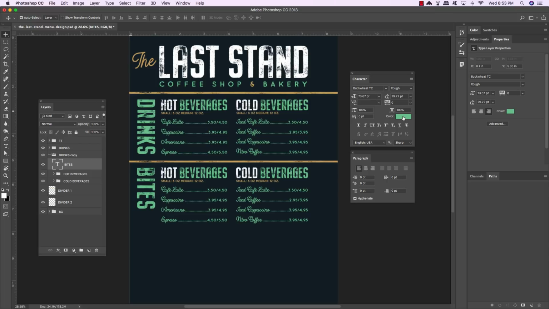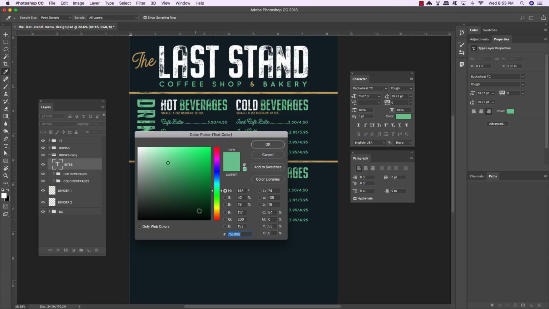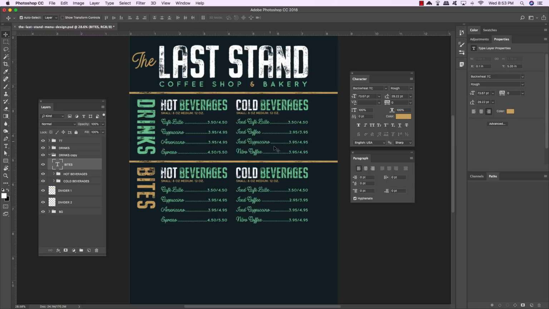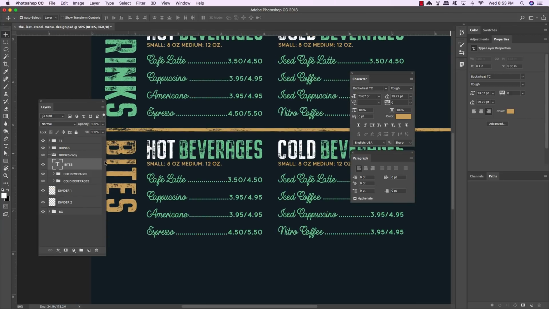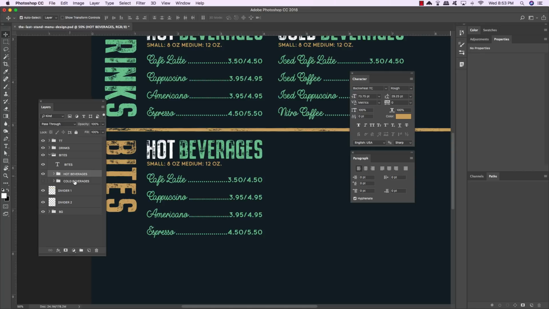And then over here in the character panel, let's go ahead and change the hex value to our tan color, which was CDA767, and then we can go ahead and press OK. Now we can come in here and begin updating these two sections. So we'll just change the folder name to match, so it says bites. And where it says hot beverages, we'll work on that first. So go ahead and turn off the visibility of the cold beverages folder for a moment. And we'll just change this to, instead of saying hot beverages, say hot foods. All right? Sounds better than hot bites.